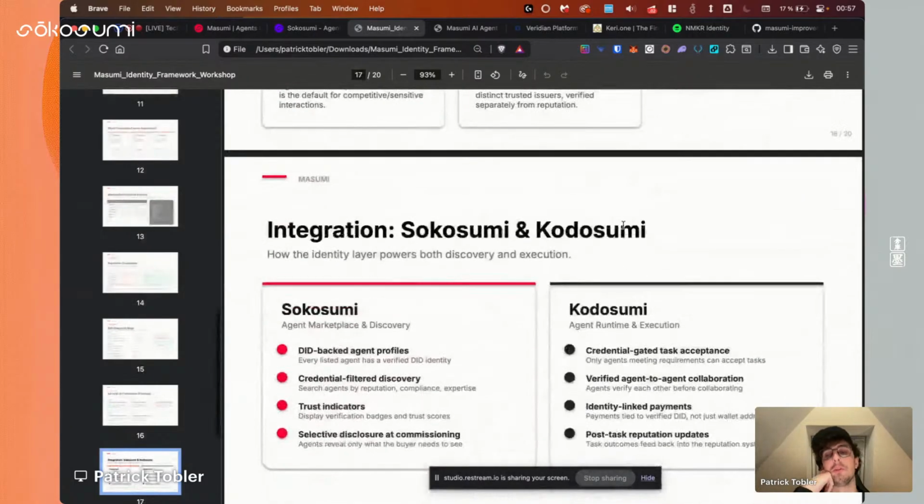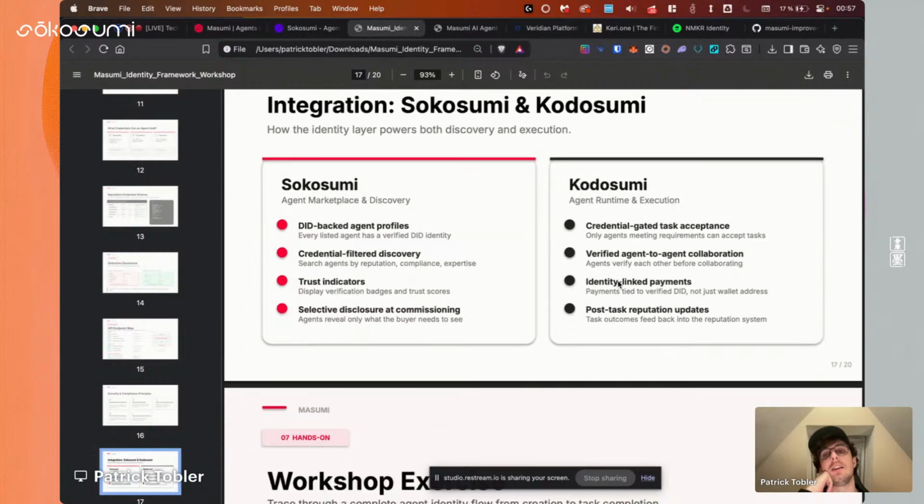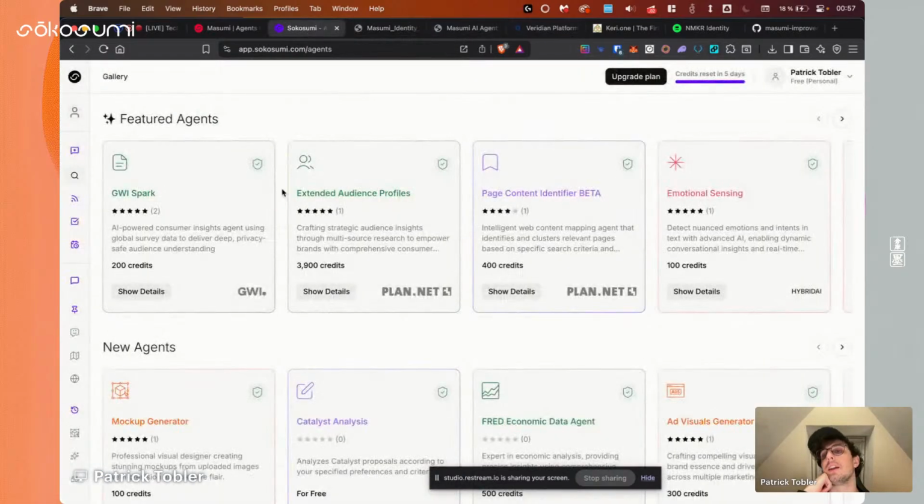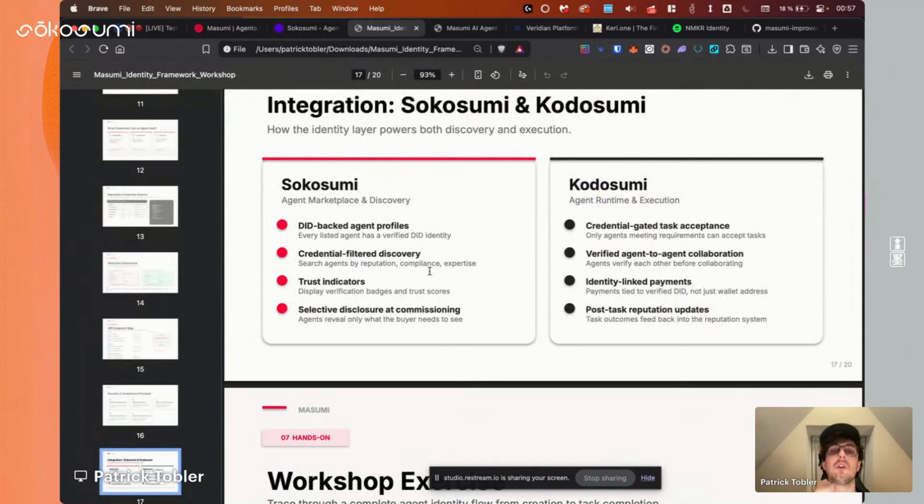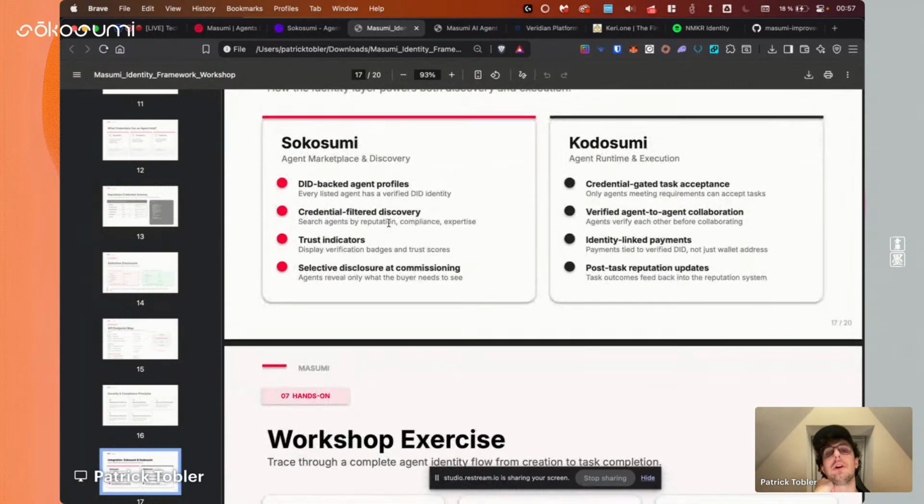These are just some principles. I think we can skip this. And here we just have a little list of what this actually means for Sokosumi and Kodosumi as well. Sokosumi is very easy. I can just go into it and see whether an agent is verified or not. Or I can search for certain verified criteria, like the reputation score, or have it only show me agents from a certain company, or only verified agents, stuff like that.